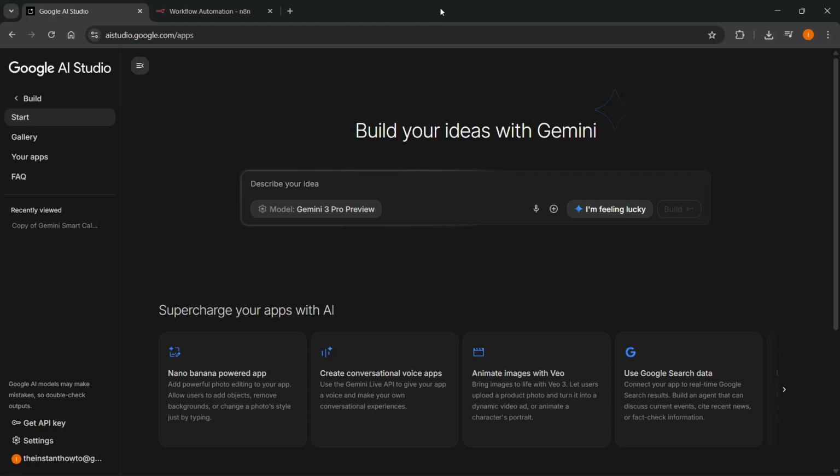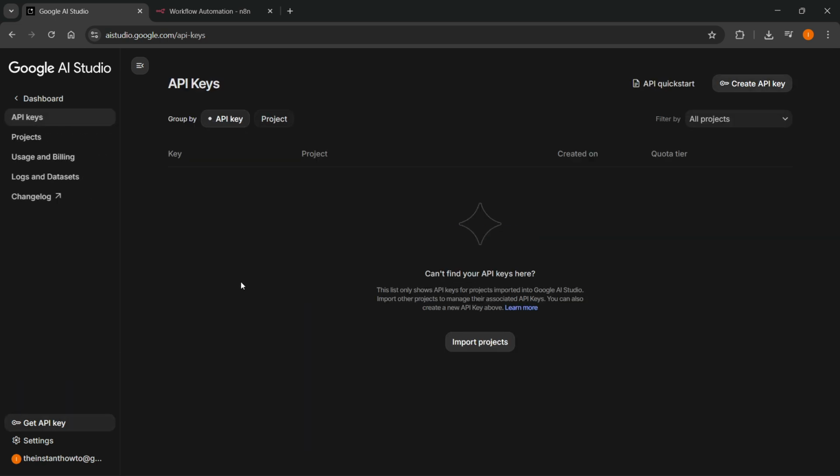In this video, I'm going to show you how to connect Google AI Studio to n8n. Now, the first thing you have to do here inside Google AI Studio is click on Get API Key at the bottom left, and then here you'll be able to click on API Key and then select your API key. If you don't have one, you can just click on Create API Key at the very top right.